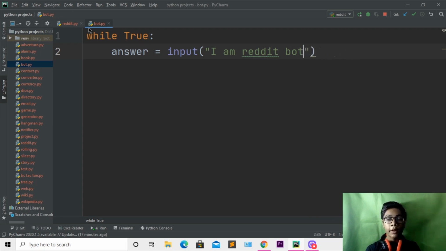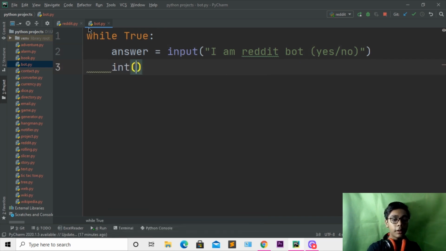I'll be coming here and writing I am here to help me. Here I'll be first of all not writing this. I'll be now writing this bracket and writing yes or no, then close that here. Then when you've done that, I will be coming underneath here and writing init, and here you have to just write input, and in that I will be changing this to I am Reddit bot.